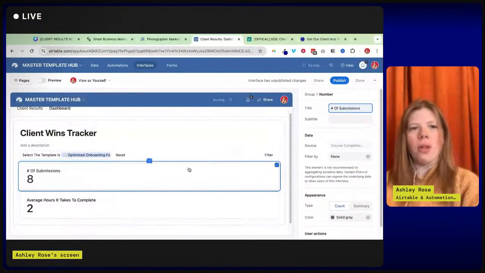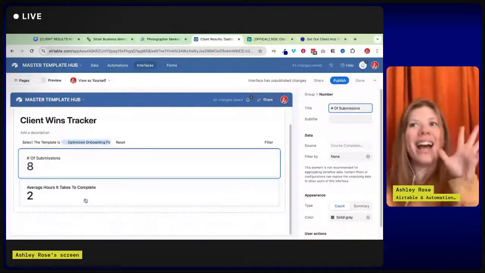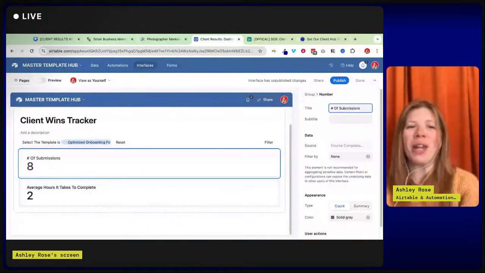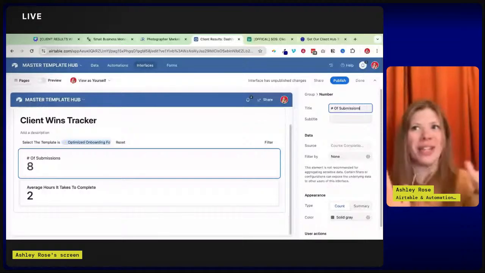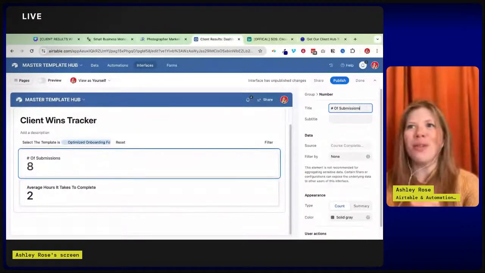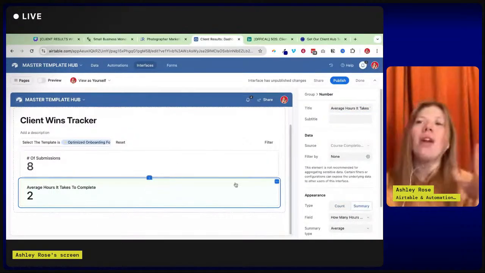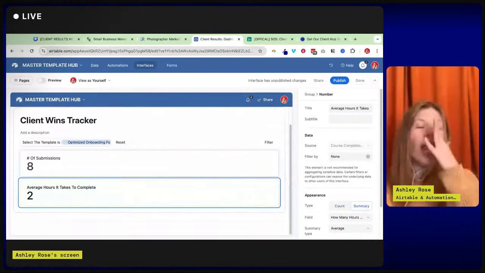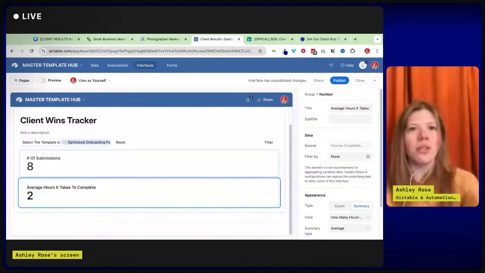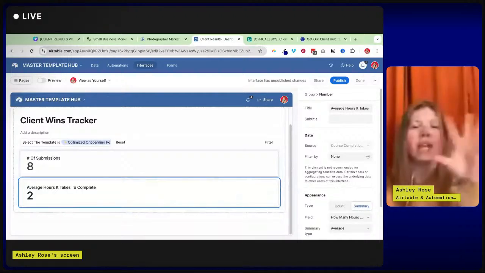So 8 people have submitted their tracker for the optimized onboarding form, which is cool because I need y'all to know that this client hub rolled out last week and there's only 10, so this is almost 100% completion. It's very cool to see people rolling through it. Because we track everything inside of Airtable, any question I have about my clients and my results can be answered just by playing around with the data.